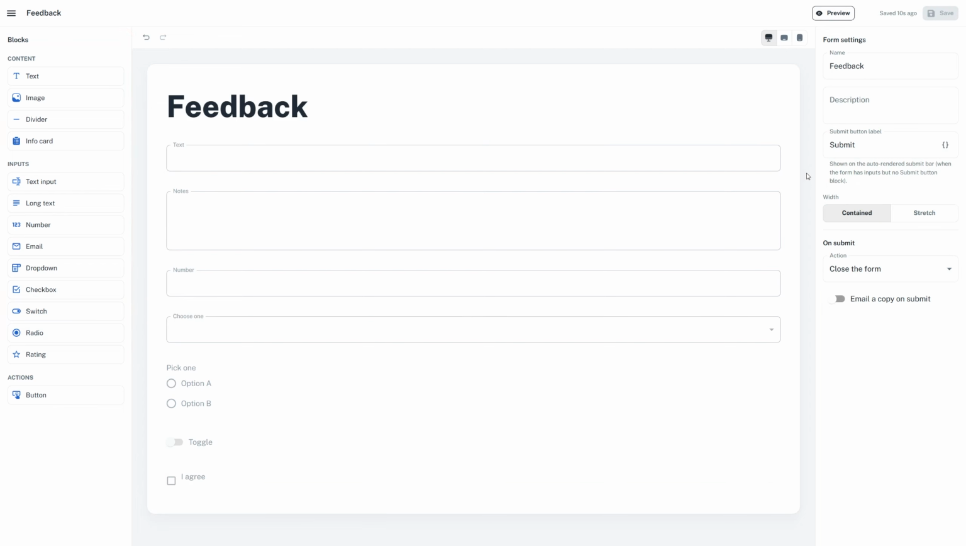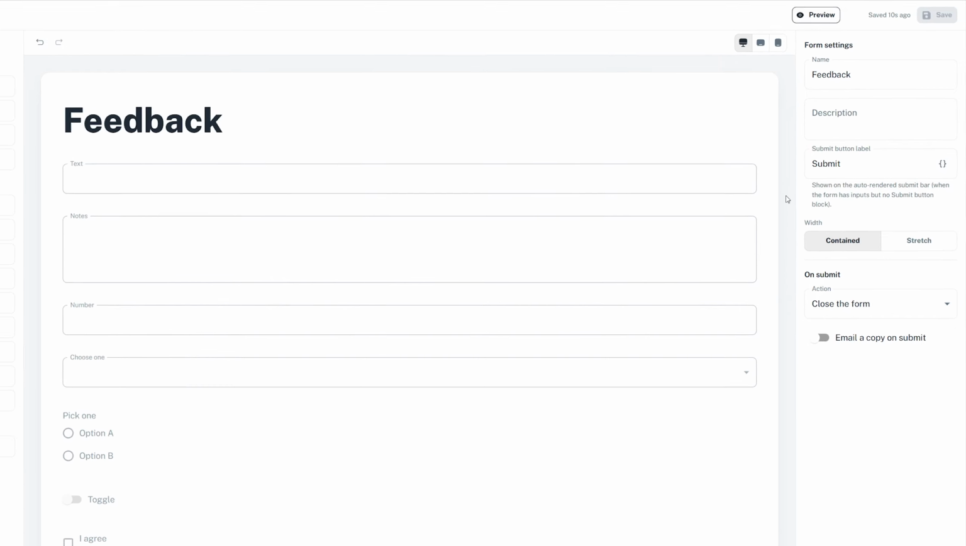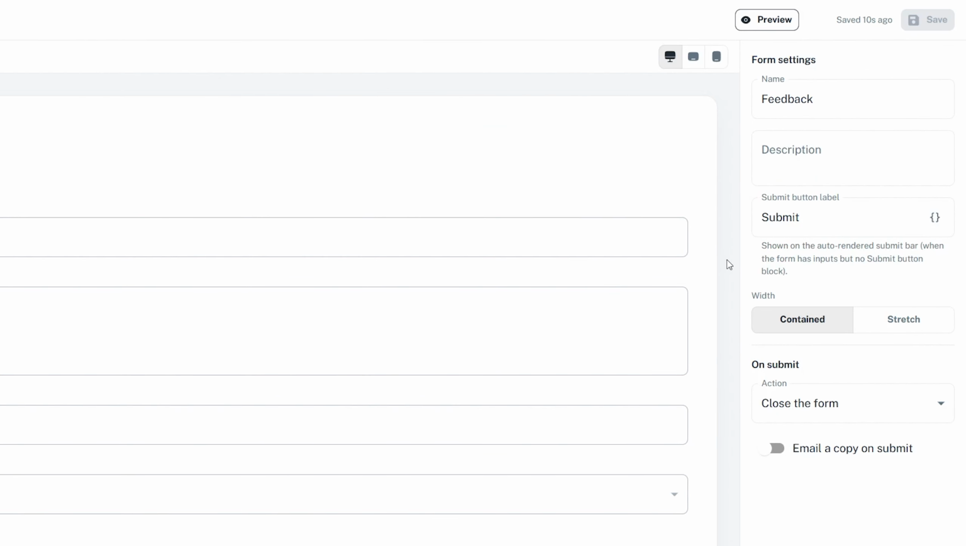If you click the background of the Form Builder, you'll see the settings for the form itself. Forms always include a button. By default, this says Submit, but you can change the text. You can choose to email yourself a copy of the submitted data. Just turn on Email a copy on Submit, then enter the email address you want it sent to.